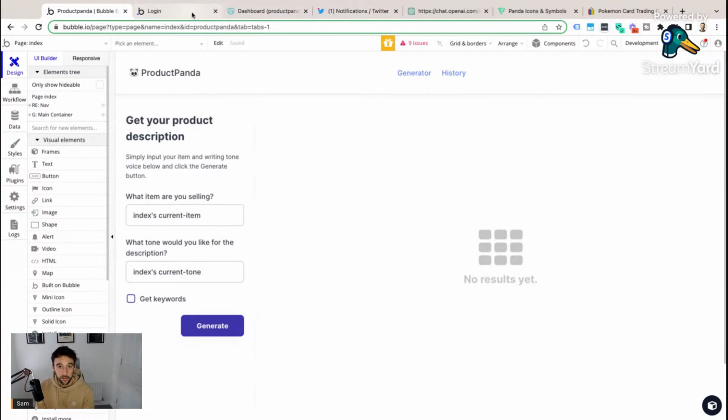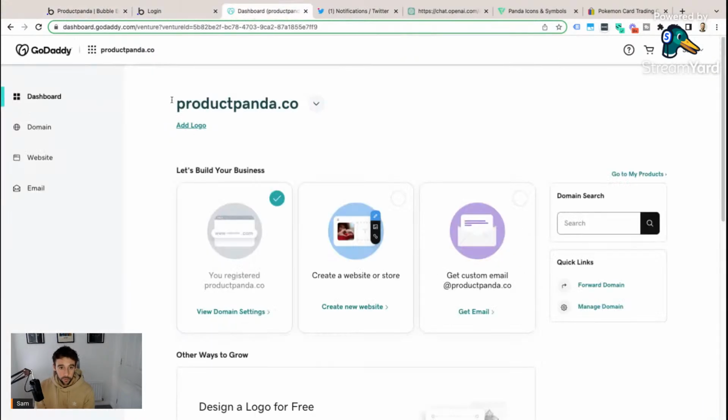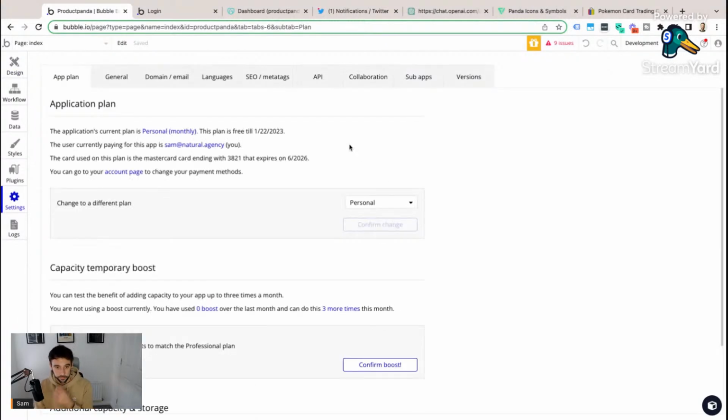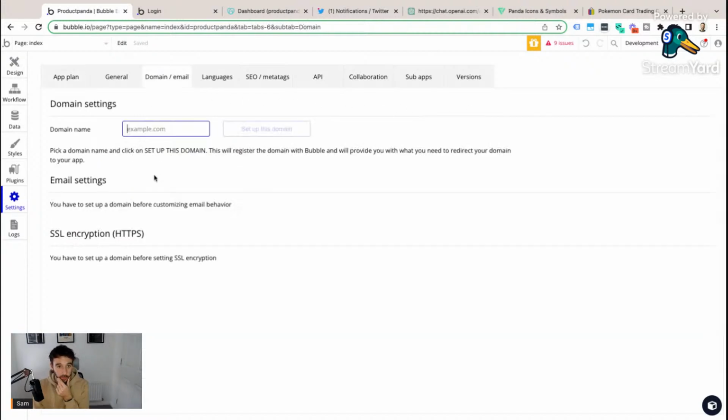Where are we? So productpanda.co is where we're going to be hosting this. Let's go to Bubble. Let's go to settings. And let's go to domain.